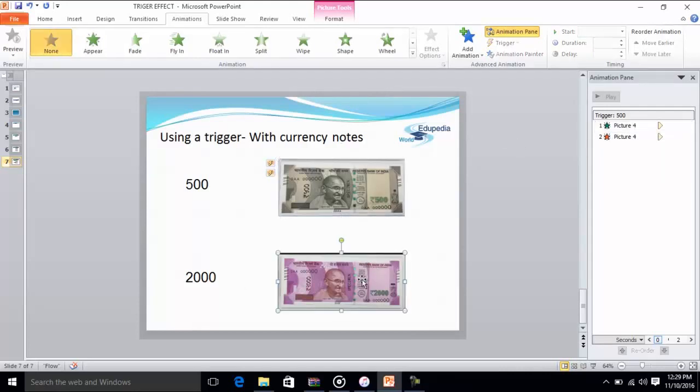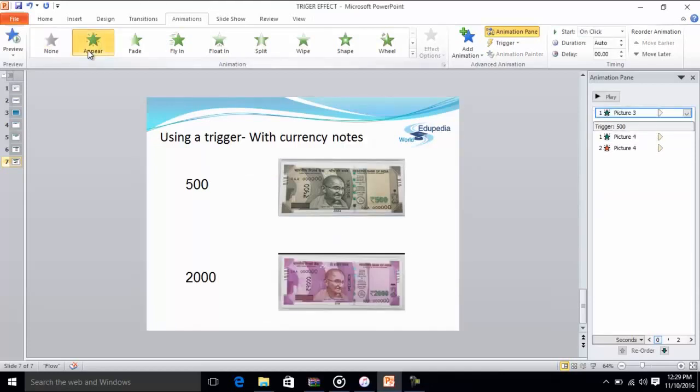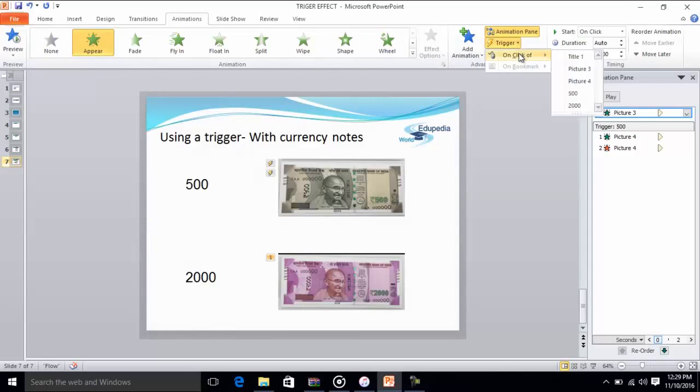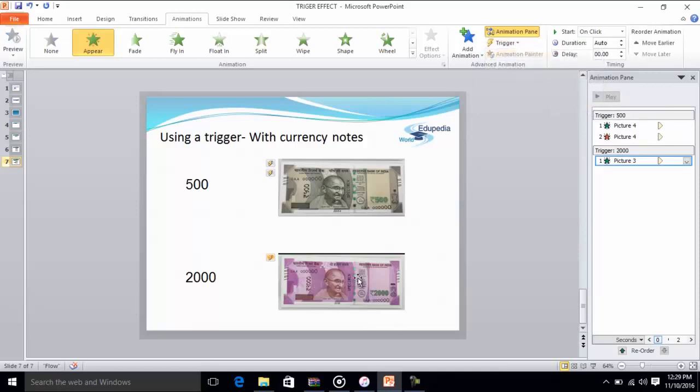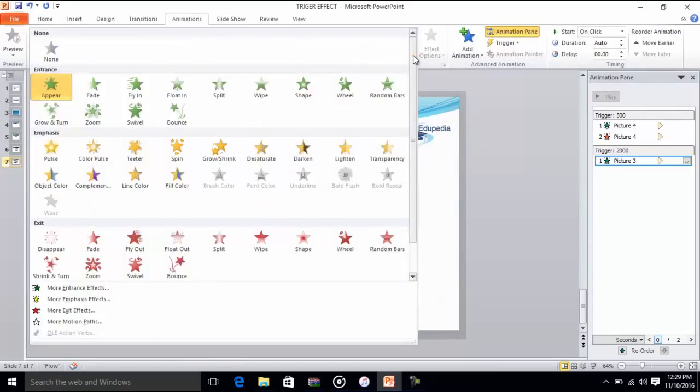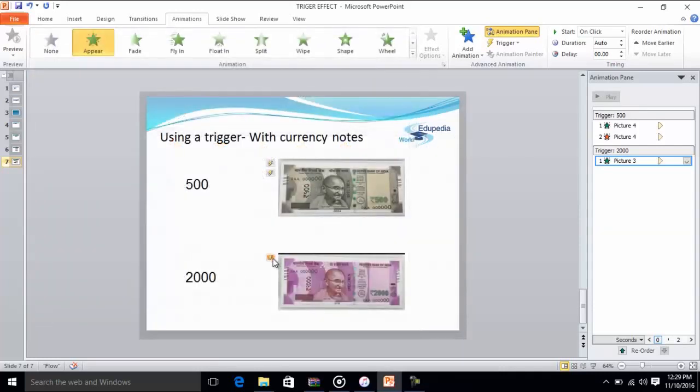Now again, what I want to do is, for this object I have clicked on this picture, and after that again I'll apply an animation here, appear. Now I want to apply a trigger also, that when this animation would take place, when trigger on click of 2000. When I click on this particular group or this particular object, then this animation should take place. Now I want to add one more animation to it. Like suppose if you click here the exit animation and apply that, then it's going to replace the animation.